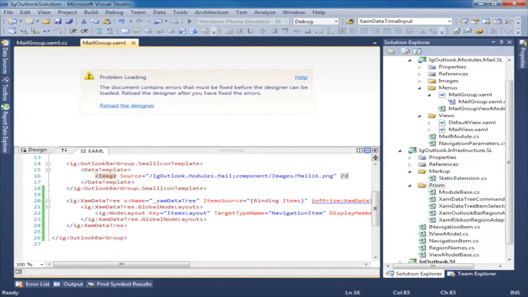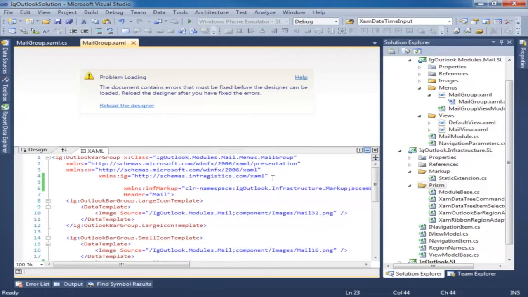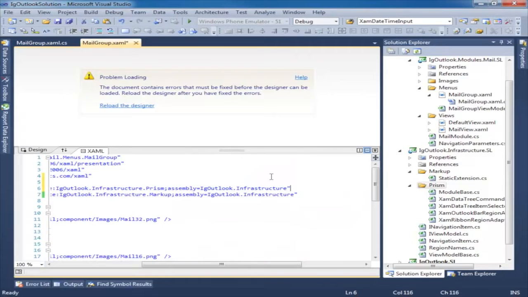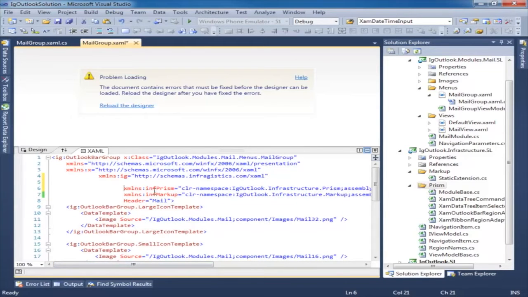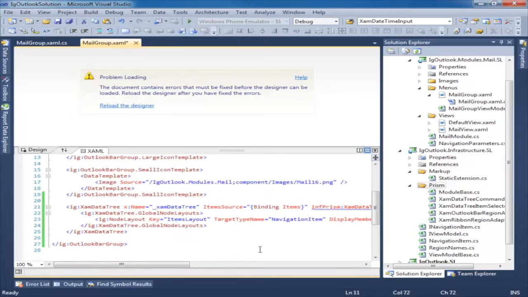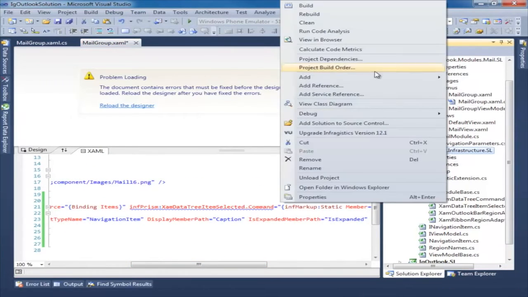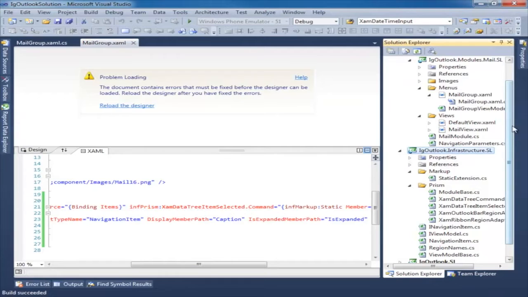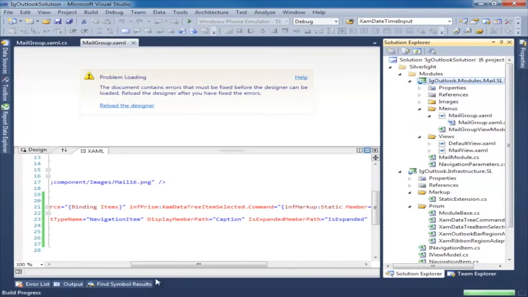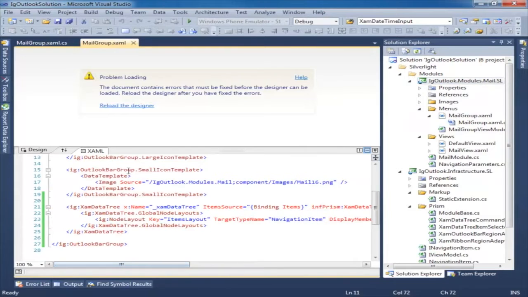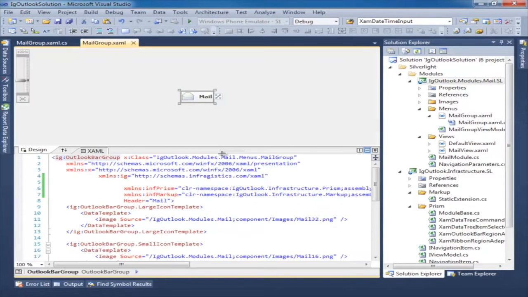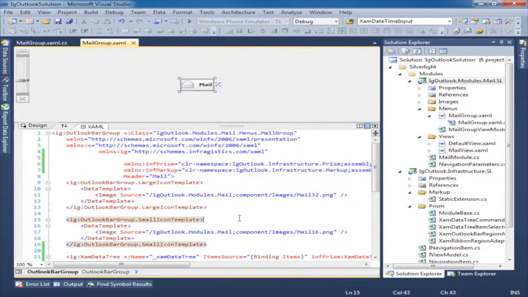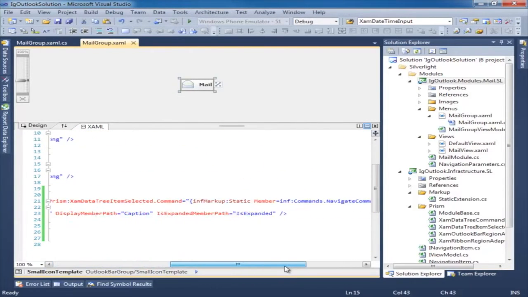But once again, we need to add a namespace that points to the attached property of the command. So let's come back up here and add the INF Prism namespace. Let's build here. Succeeded. Build my mail. Succeeded. Great. Yeah, there's a lot going on, a lot of infrastructure here. Okay, so that basically sets this up. But now we have another issue here.